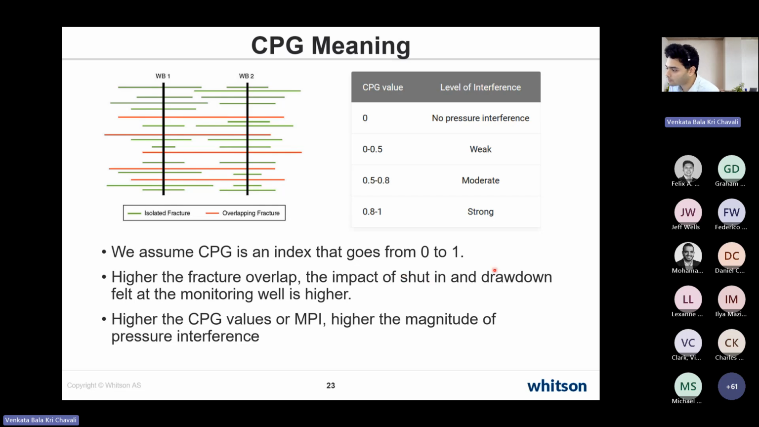That might also lead to some funny looking CPG values. But for the most part, CPG is a value that you would measure between two wells. So wellbore one, wellbore two, and once you have measured a CPG value by way of reading pressures from one well while performing an action on the second well, what we can calculate is a CPG value.